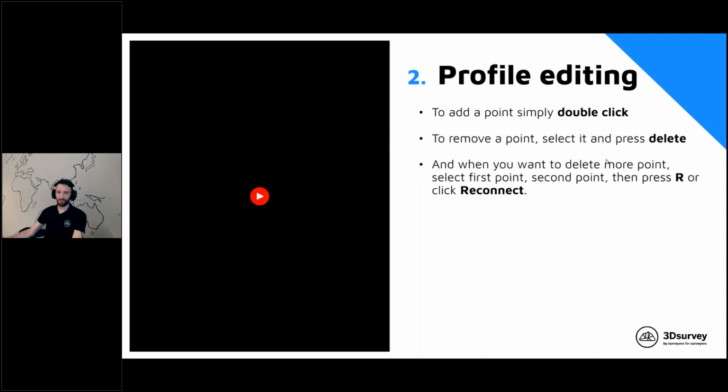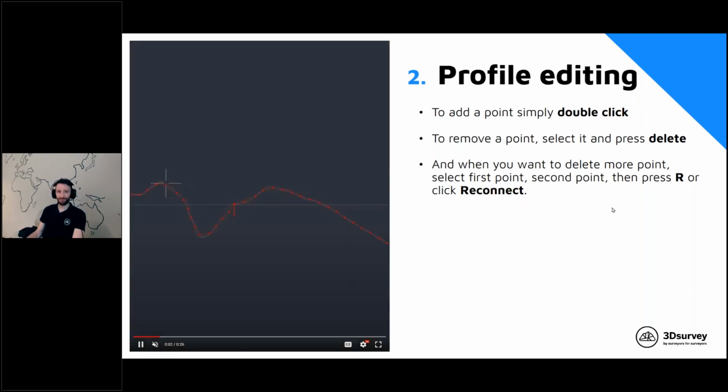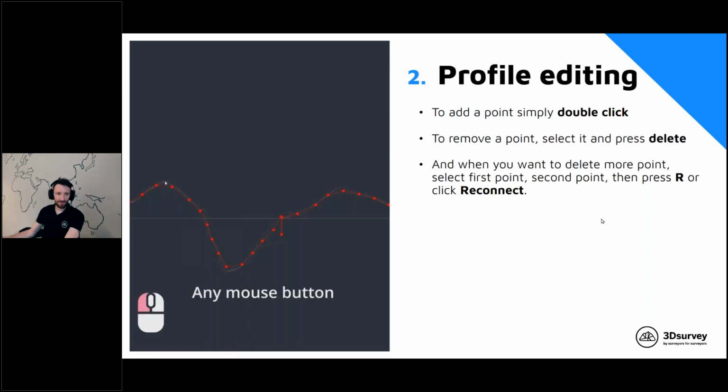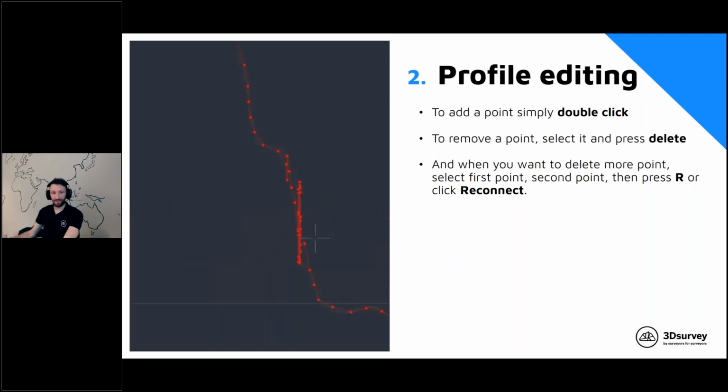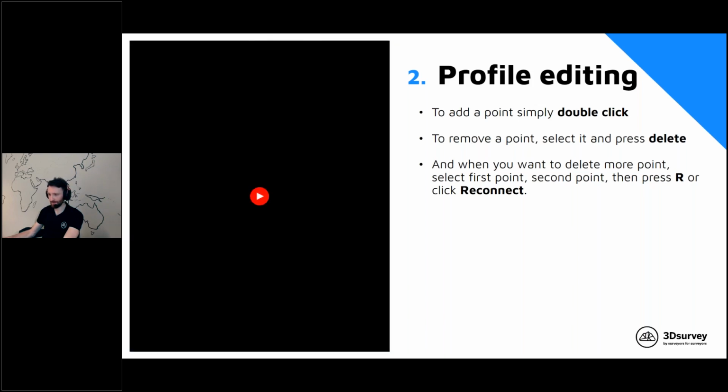Moving on to the profile editing. I think most of you already know the profile tool. It's quite straightforward. So if we look at the video, when you double click, you get a new point. Very simple. And if you want to delete a point, you simply click on it and press delete. And if you want to delete more points, you select the first point and then the second point and press R or click reconnect. I can also show you this in the software.